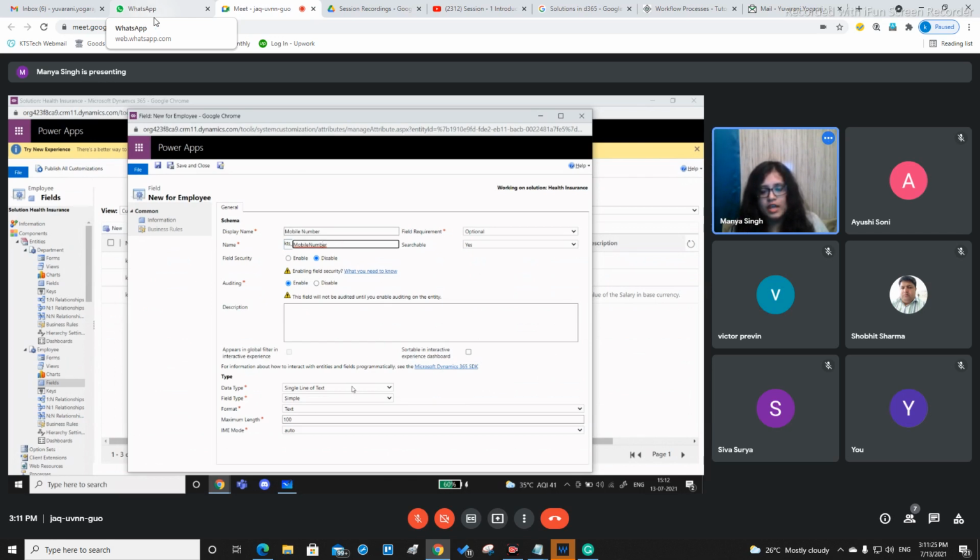Okay, and let us call this a contact number. And this is going to be single line of text. Okay, field type will remain simple, will be a phone. Okay, and we'll be saving this. So this is a simple field which will be taking in the mobile number in some numerical values.